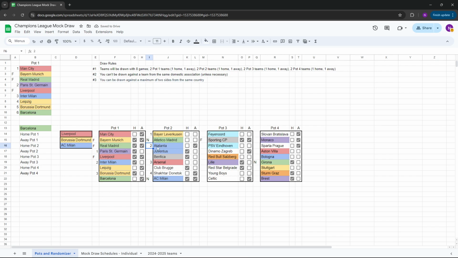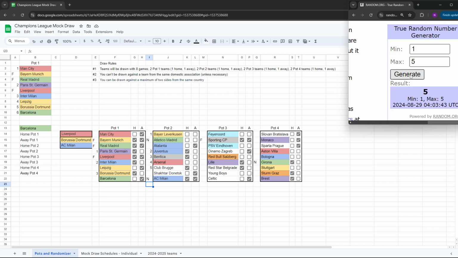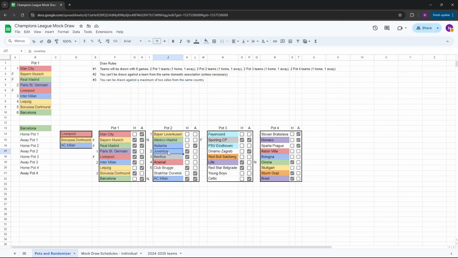Then as we take a look, we end up having still 1, 2, 3, 4, 5 different options for the away leg as well, again excluding Atletico Madrid. So with 5 different options, we have Juventus being chosen here for Barcelona. Now, note that because there's 2 Italian teams in that schedule, that does mean that Bologna cannot be chosen for Barcelona for their fixtures.